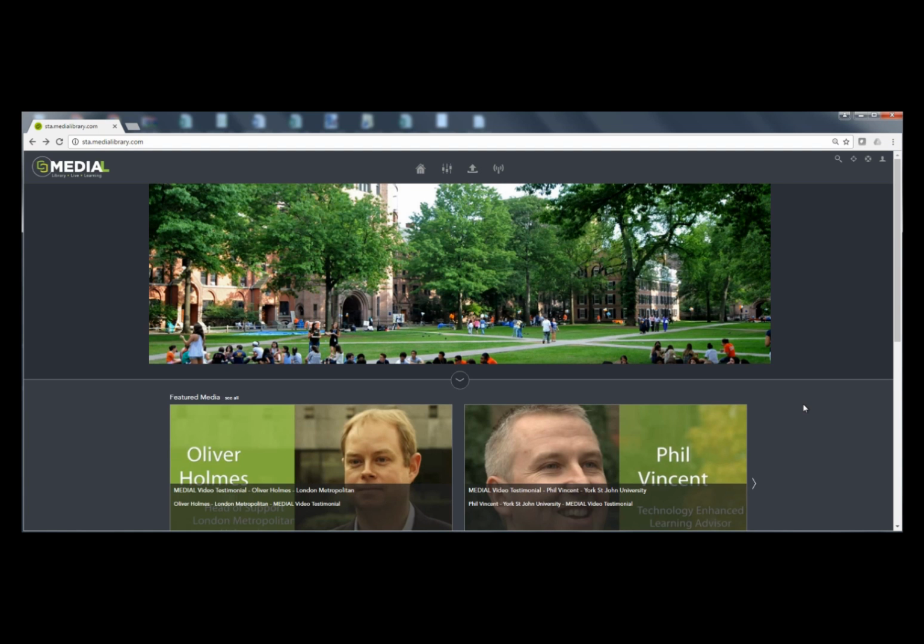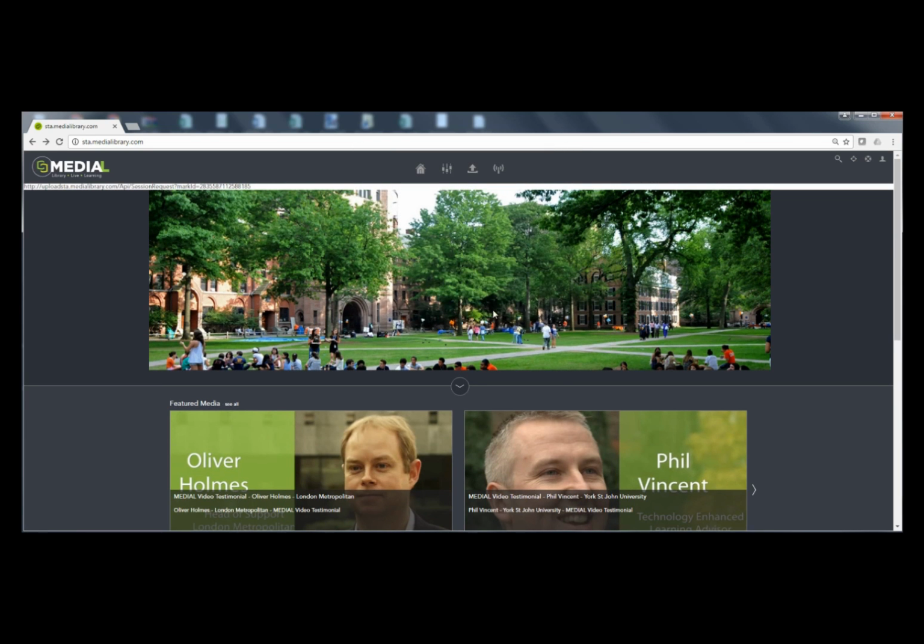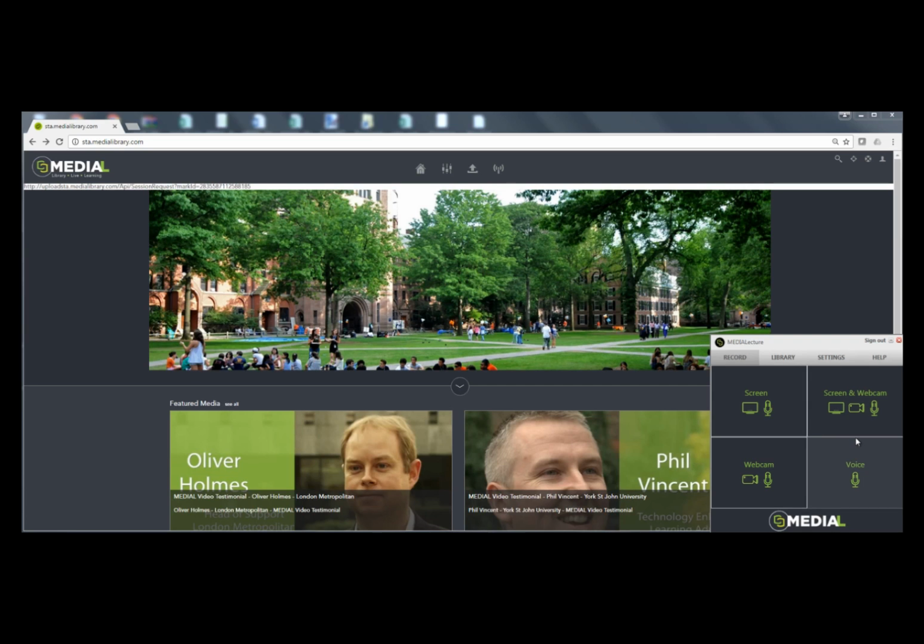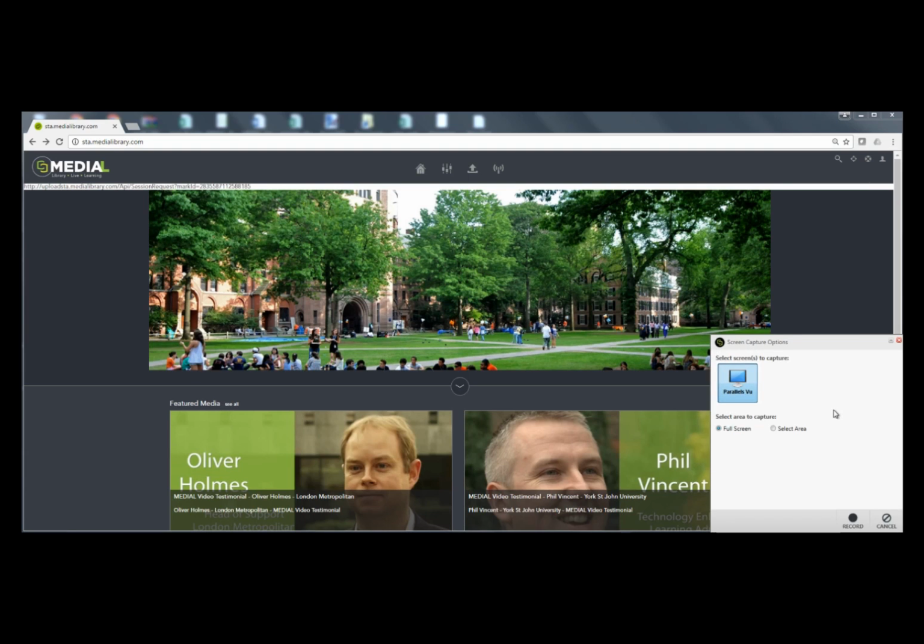So what I'm going to do now is show you a demo of Medial Lecture within the new user interface of version 5 of Medial. I'm already logged in with my user account, and what I do is I click on this icon here to record my screen. It launches the Medial Lecture application, which then appears in the bottom right hand corner of the screen, just here. I can then decide what I'd like to record. In this case, to show the full capabilities of the software, I'm going to record my screen, webcam, and my voice. I decide the area of the screen that I'd like to record.